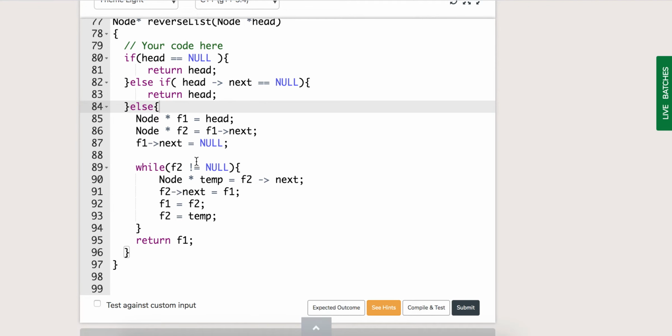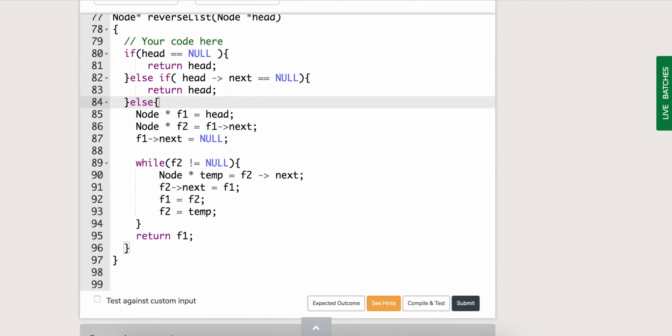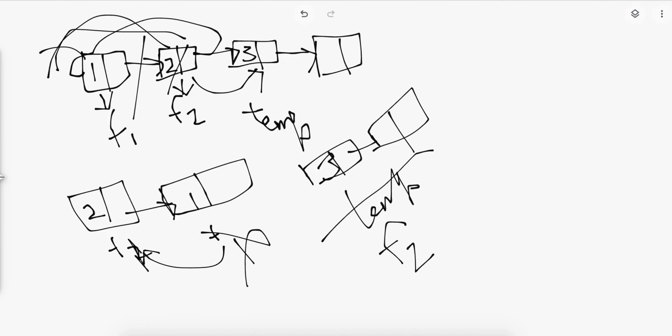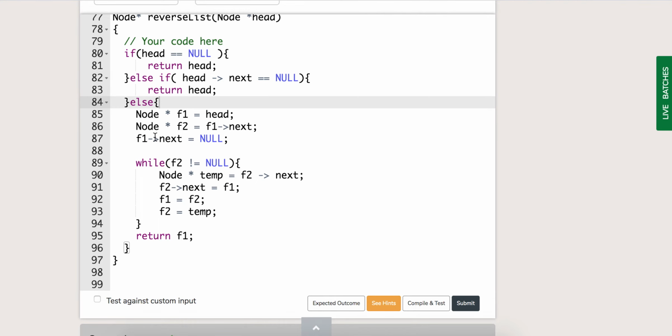So now this is what we have to do. Again, this is the f1 pointer, this is the f2 pointer. We broke the linked list here, and now we have to shift this f2 node in front of this f1 and make it f2. That's what we want. So first we will make a temp pointer and point temp to the next of f2.